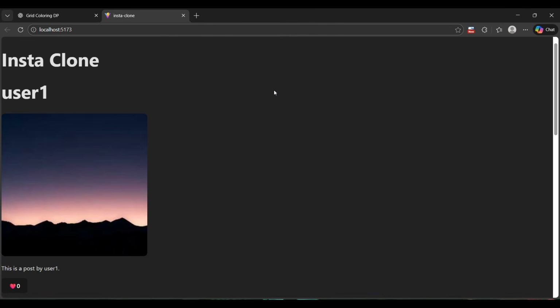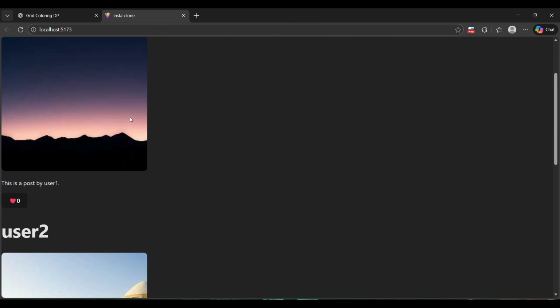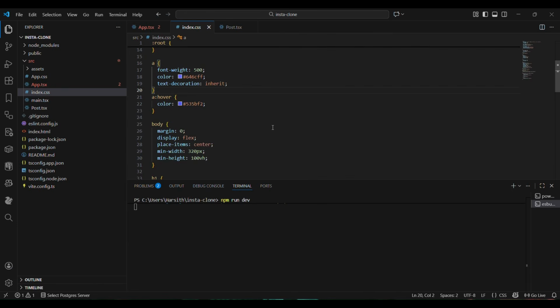Alright, let's be honest. Though our app works functionally perfect, visually, yeah, it looks like a developer app. So now let's focus on styling. And the good news is that React does not invent a new styling language. We use normal CSS. Yeah, if you know CSS, you already know how to style React apps.